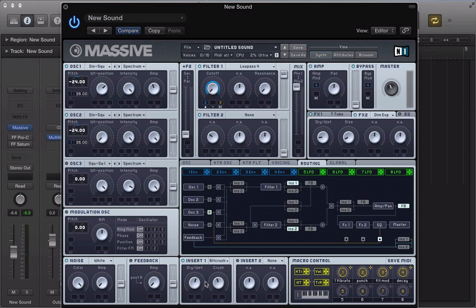And you can see at the moment insert 1 is being placed in the signal path. It's after filter 1, so the sound's going from the oscillators through the filter and then through this Bitcrusher and then is getting sent back into the signal path and going into the main effects and the output and stuff. But what I can do here is put the Bitcrusher before the filter and listen to the effect that has on the sound.